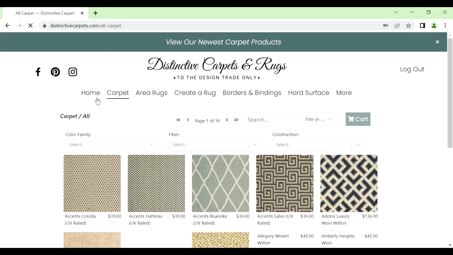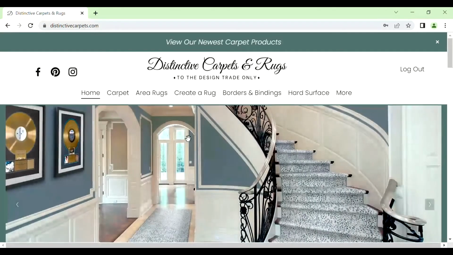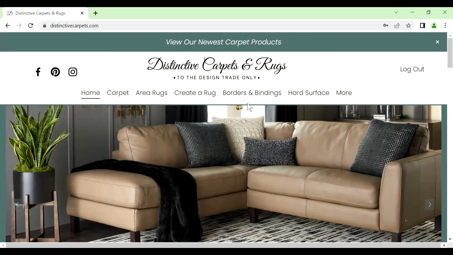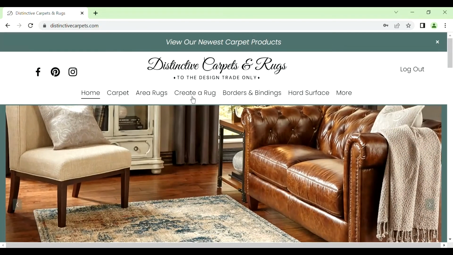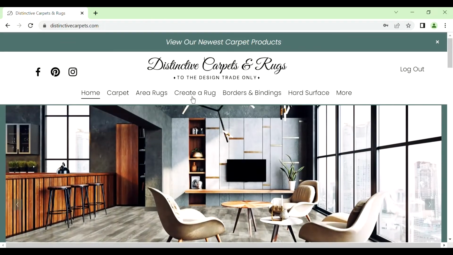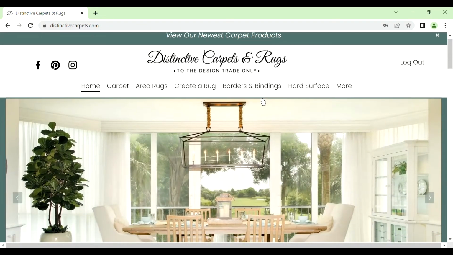Once logged in, it will take you to the home page. Looking at the tabs across the top bar, you will originally want to click on Create a Rug. However, before you do that, you want to make sure you know a couple of key pieces of information. You will want to know field design and color, and you may also need to know binding if necessary.